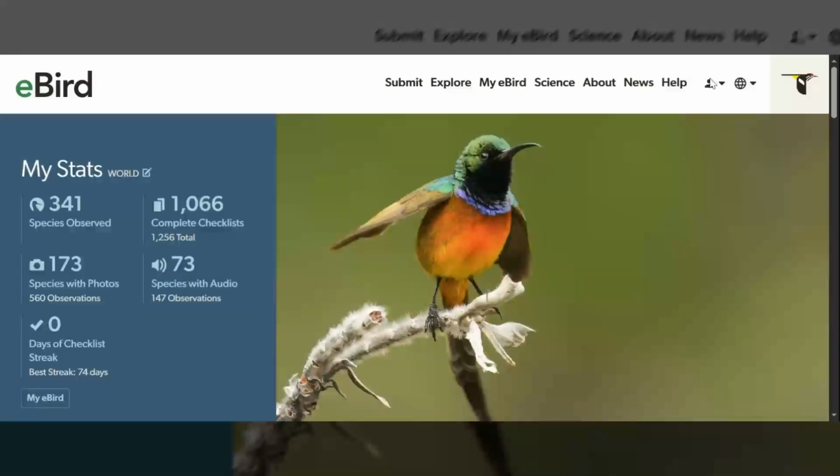Here on the right, we have all of these side tabs. Honestly, the most important ones are Submit, Explore, and My eBird. So that's what we'll be looking at today. First, let's go through Submit.